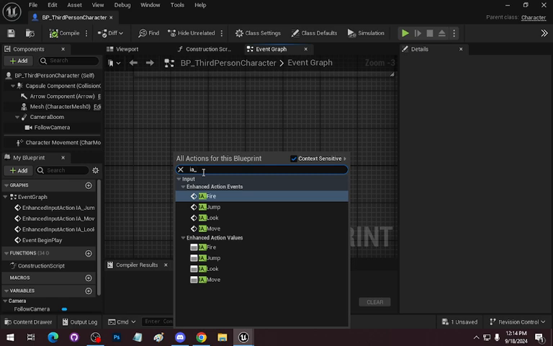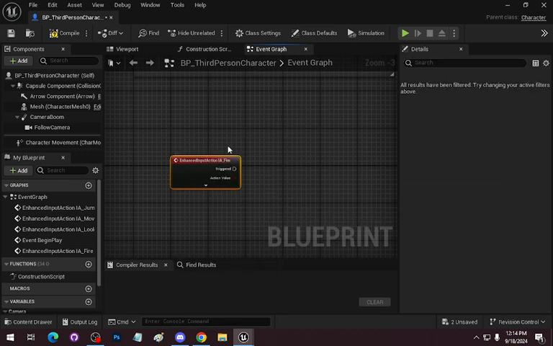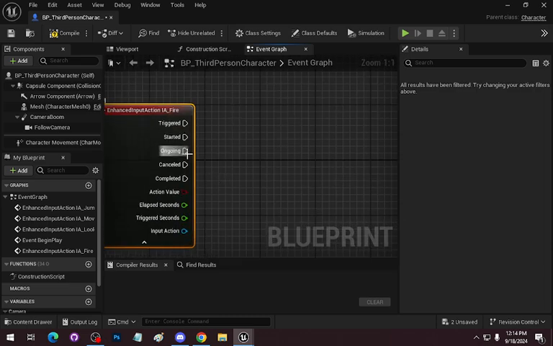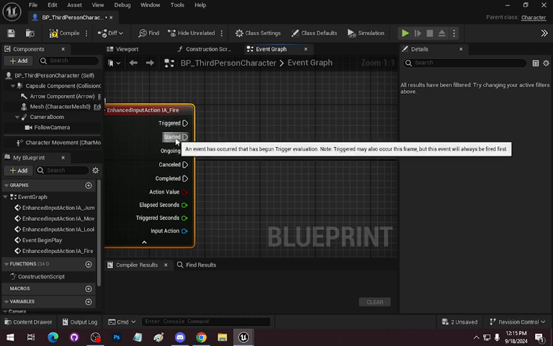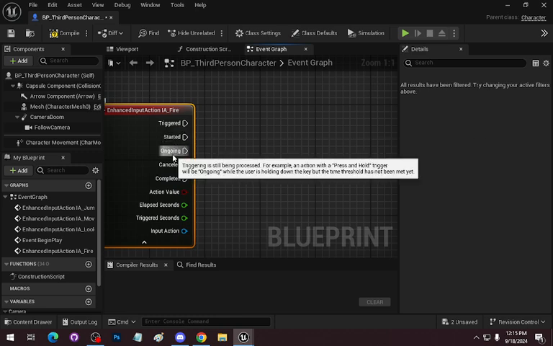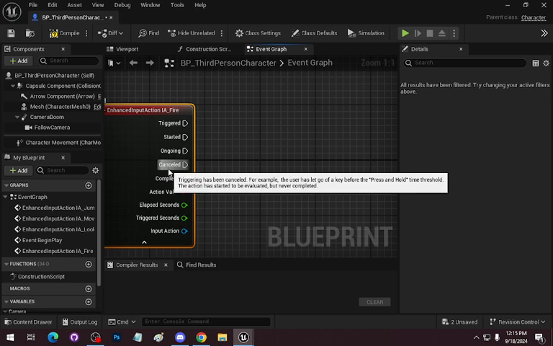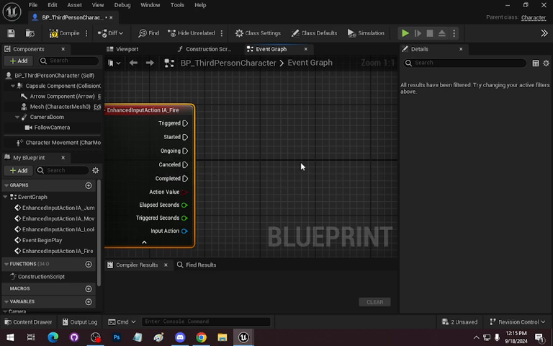You can see that here's the enhanced action event. So I can wire my node, and I can see that when it's triggered, and there's more I can do: started, ongoing, canceled, completed. So this occurred after one processing tick and has begun. Triggered may also occur this frame, but this event will always be fired first. So it'll do started first, ongoing when the button's down, and canceled when they've let go.